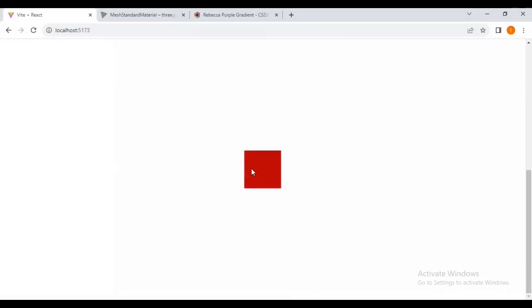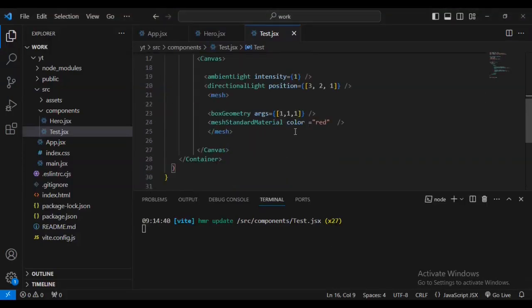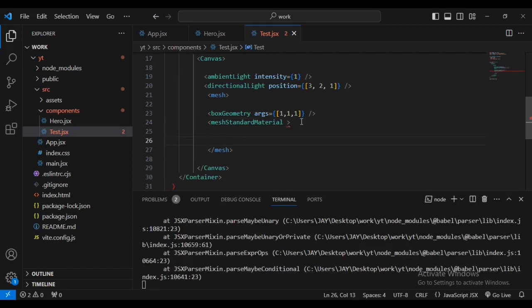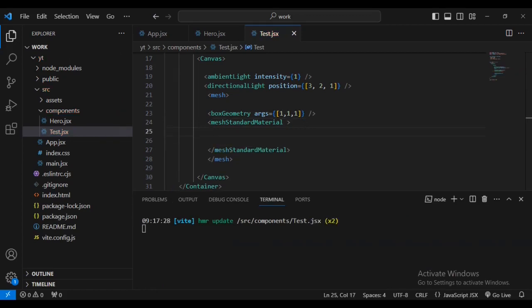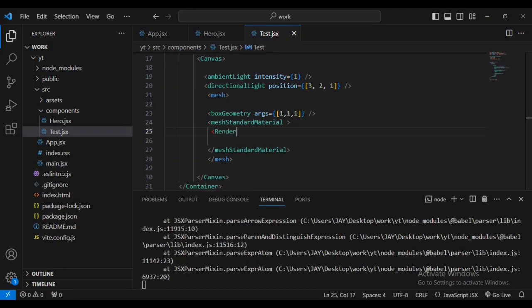Set the text inside this cube. So I'm going to come inside my browser. This is our browser. We're going to first of all delete this color code, and we put another closing tag for our mesh standard. Then we render our texture. We type in render texture.